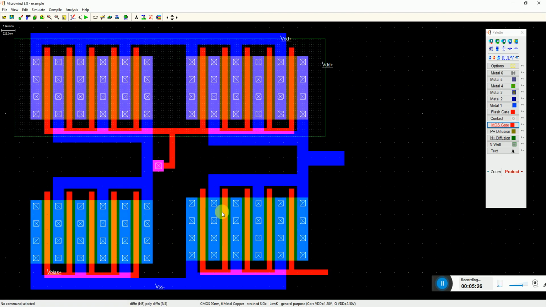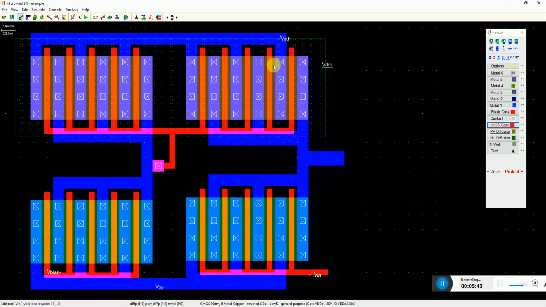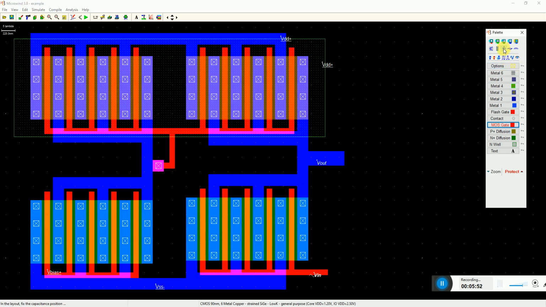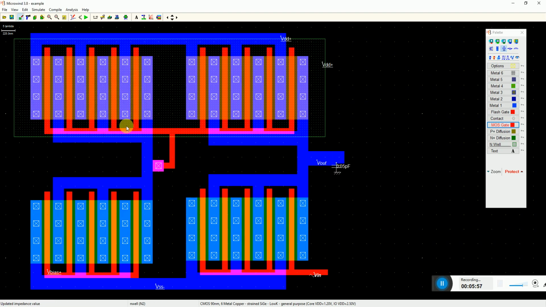I need to apply a sinusoidal input to this one, so I just call it V in. What values, we will compute that later, including the offset, because the offset has to be set accordingly. And this is my output node, so I just call it V out, and add a small capacitance to this with the same value, 0.05 picofarad, and there we are. I think I'm ready to go.